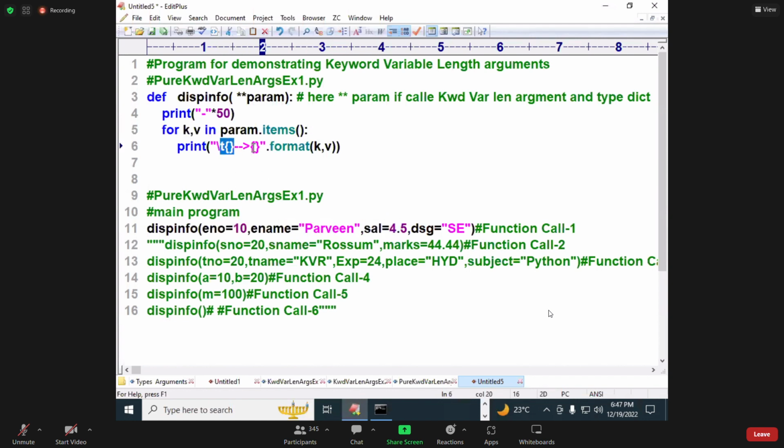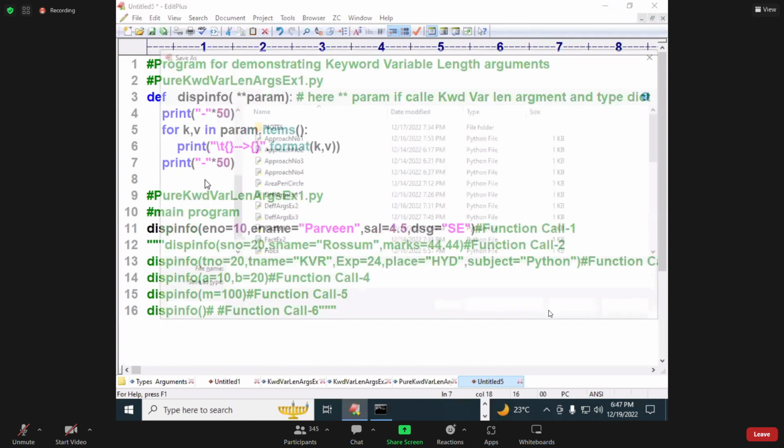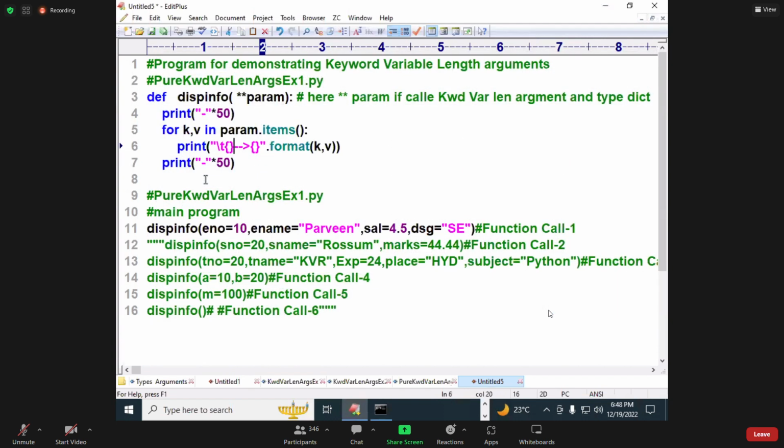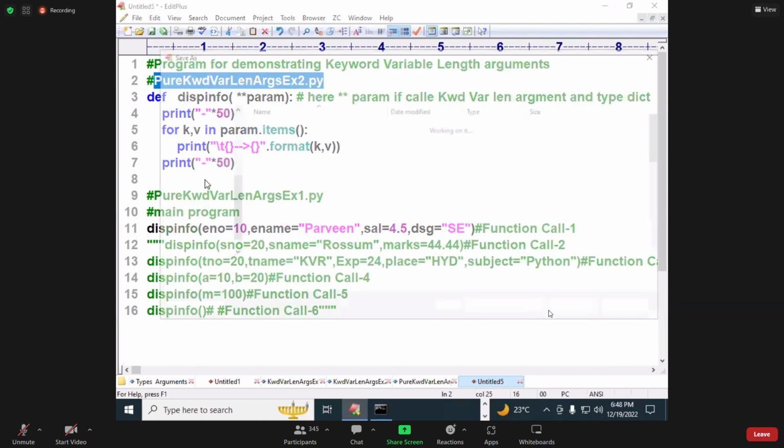K comma V. First these many things are coming to where? Star param. Star param dot items. What is the key comma value pair here? ENO 10. E name like this. ENO, what is the value printed? 10. E name is printed like this. Sal is equal to printed the value. DS is equal to value printed. Are you following? Param is called what? Dictionary type. Items is a function in the dictionary. I already told you the type of example. If you don't remember, we can't do anything else.